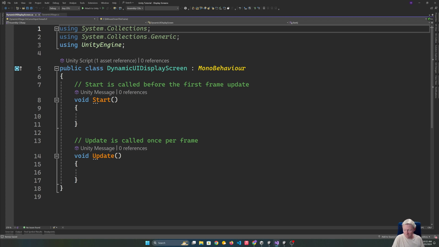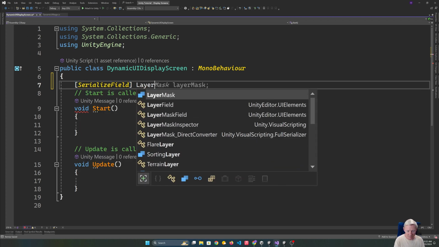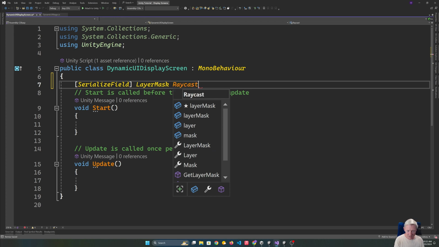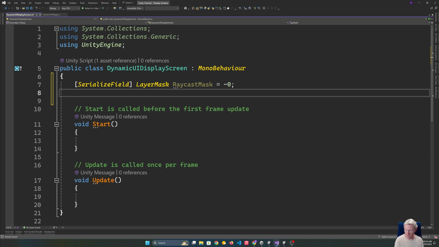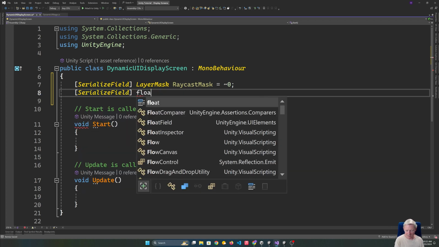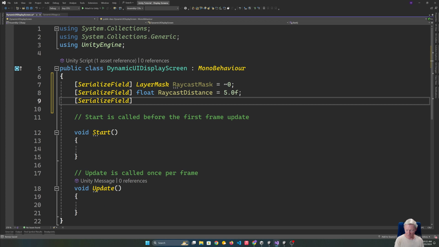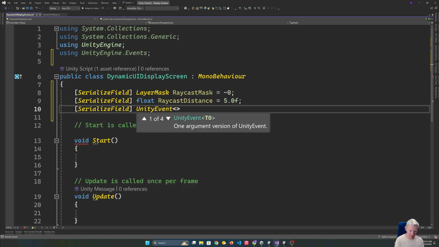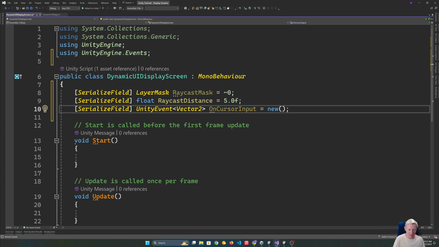It's also a very simple part to it. So what it needs to do is a couple of things. One thing is it needs a layer mask. Because it needs to do a raycast to figure out where we hit on the screen. So by default, we're going to accept all layers, which is why we're doing ~0. It's going to select all of the bits. We have a maximum distance that we want to raycast up to. I'm going to just set to, let's go for 5 meters. And then we have a serialized field for a Unity event. And this is actually paired with that click handler function that we set up, or the cursor input one.